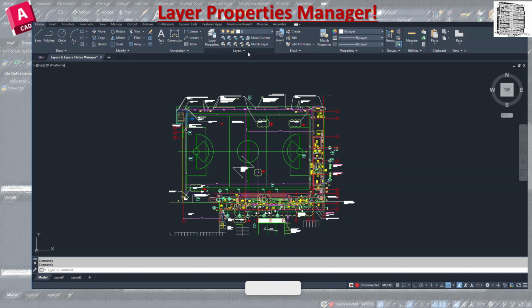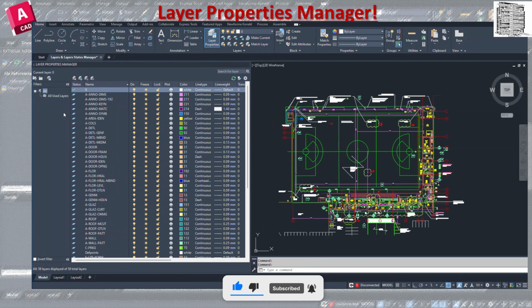So let's first start with the layer property. If I click on this layer properties, it's going to open up a box for me. It has some columns and also some icons on it. So the first thing that I'm going to go over is going to be the status. So status is basically telling me two things. One of them is which is my current layer.